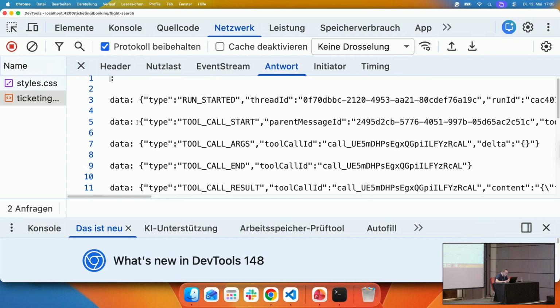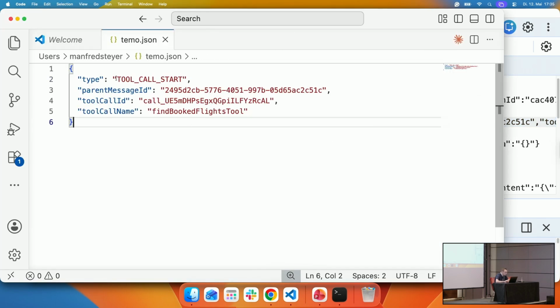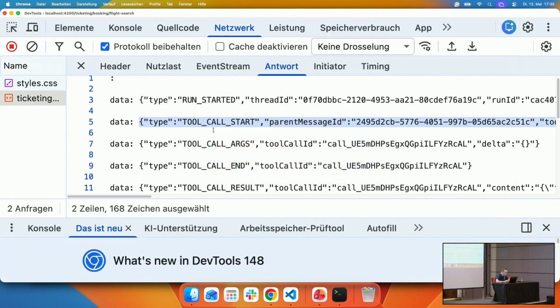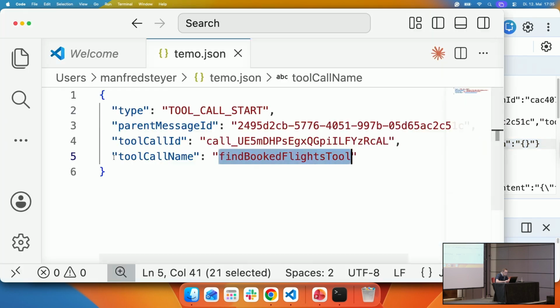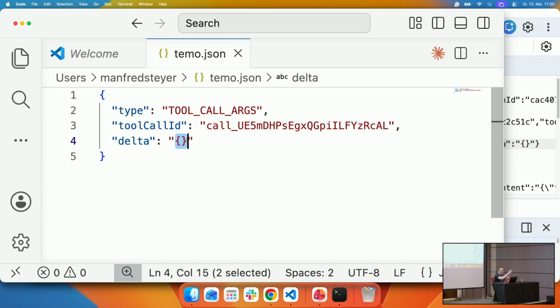So let's have a look into this first message, tool call start. It's just JSON. Here we have the name of the message, and here we have an ID for this tool call, and here we have the most important information, which tool to call. Find booked flights, it's a tool executed on the server side. Then we can have several messages with arguments. In my case, there is only one message that tells me, well, here we don't have any arguments. We just want to have all the flights of the current user.